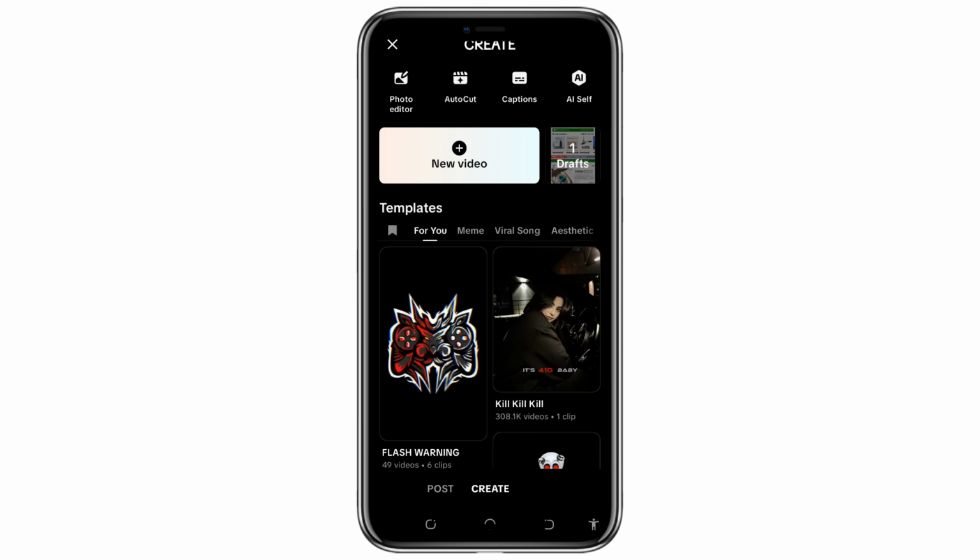First, open the TikTok app and tap the plus button at the bottom of the screen. This will start a new project. You can either record a video directly by holding the red record button, or you can upload clips from your gallery by tapping Create. Once your clips are added, look at the bottom of the screen.